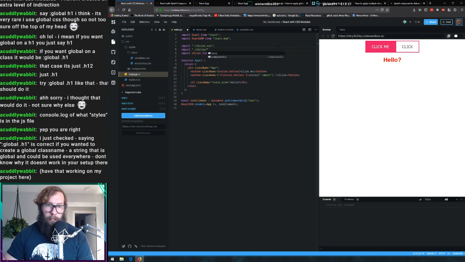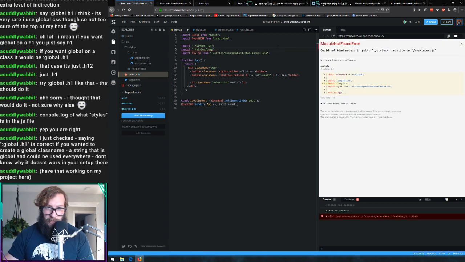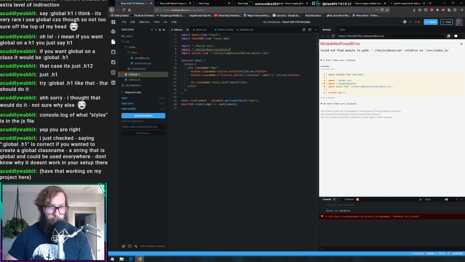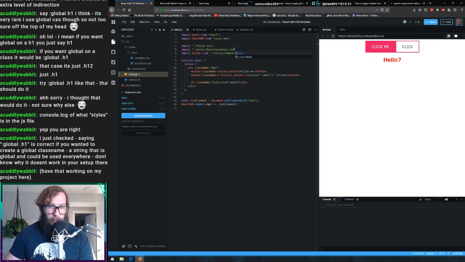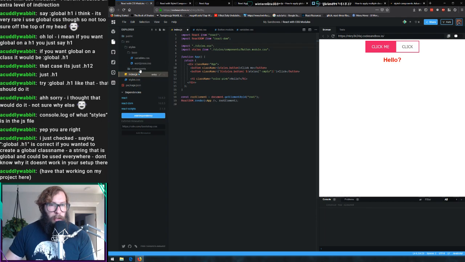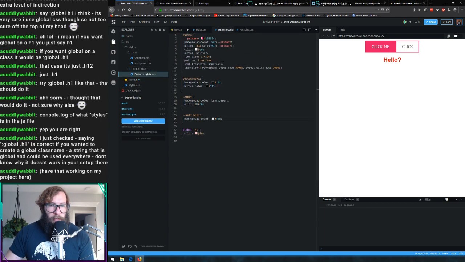Save that. Then in our index, we can import styles/base/variables. Right, styles.base/variables. And then I am wrong here. We're going to need to import that. Oh, oops. This is interesting.